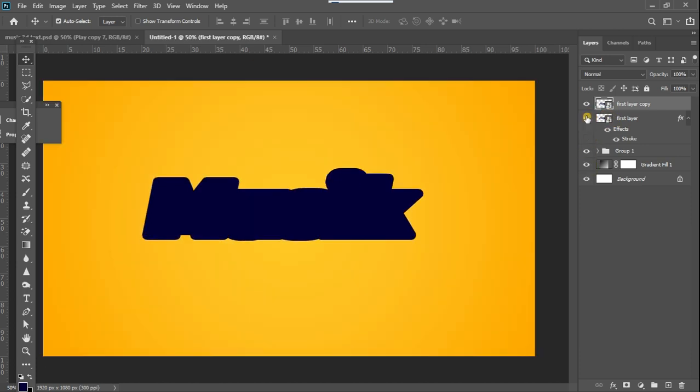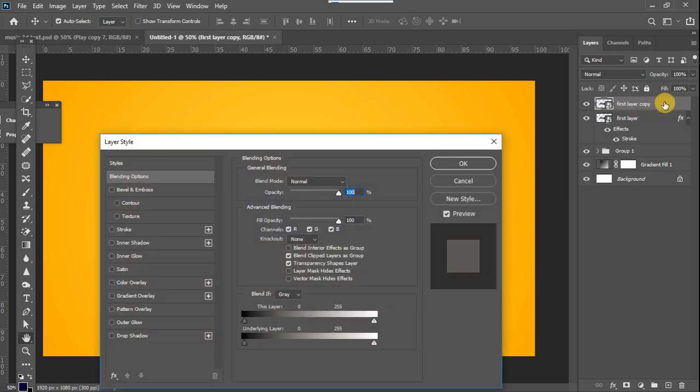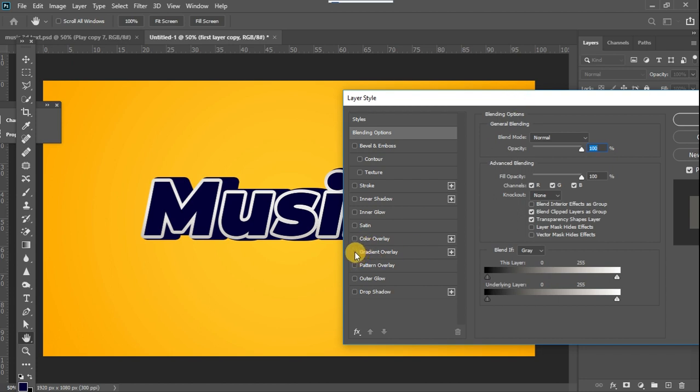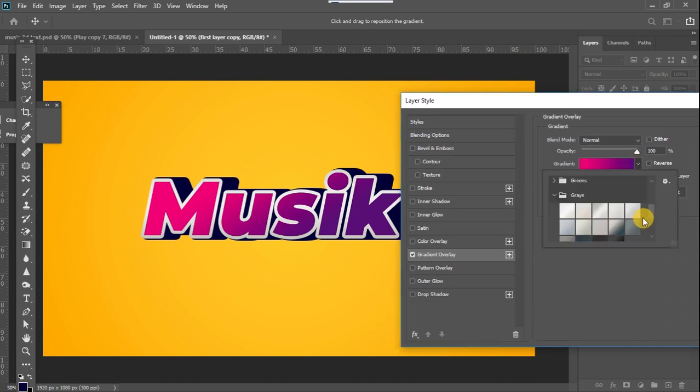So I'm just going to turn on all these other layers, and now what I'm going to do here is to double click on this layer and I'll go now to Gradient Overlay, and in Gradient Overlay I'm just going to choose a gradient, and already I have this pink gradient going on. Maybe I go under the pinks and you see, or purples.